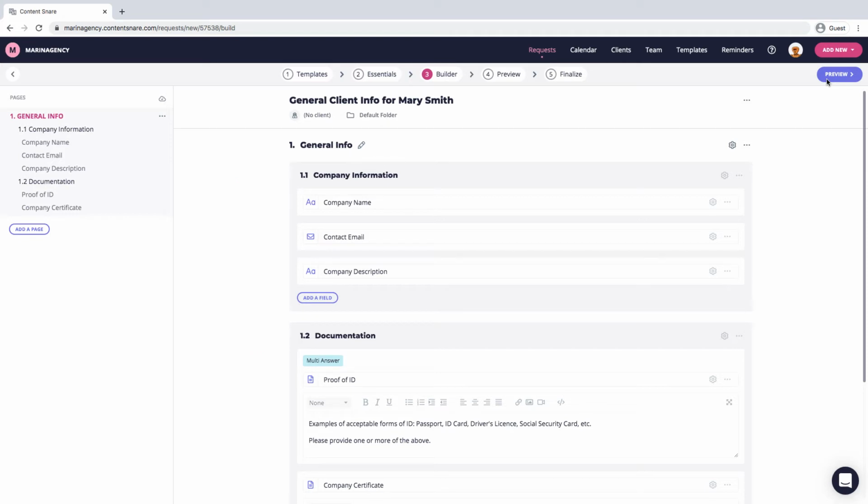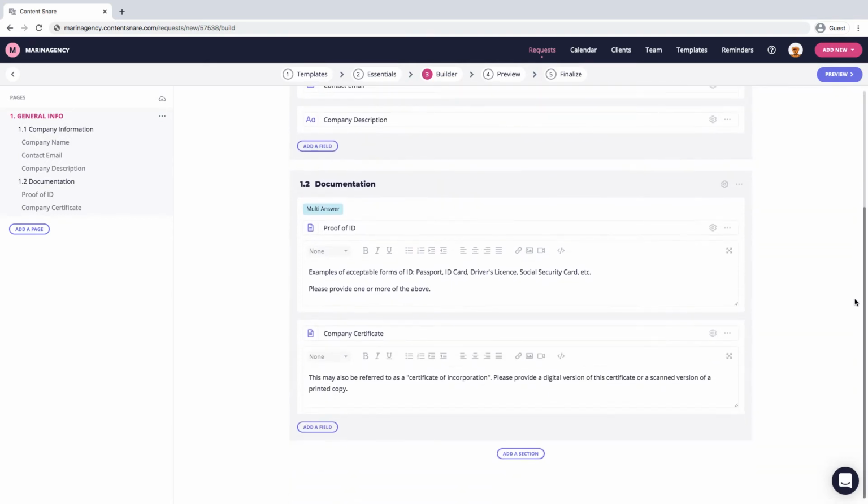In the first section, we're asking for information about our client's company, specifically the company name, contact email, and description. The second section, called Documentation, asks our client to upload files for their proof of ID and a company certificate.